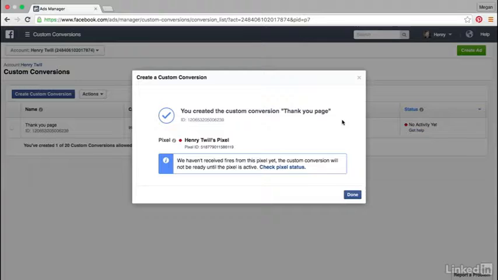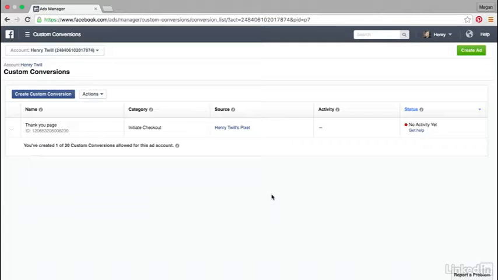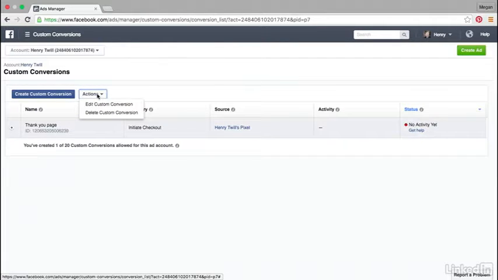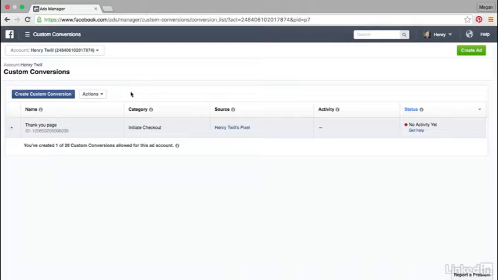When finished, we'll select Create. This info lets us know the pixel isn't firing, and that's because we haven't yet installed it into the page of our website. Now that your custom conversion has been set up, you can make any edits in this dashboard, as well as create any additional custom conversions. So we can simply select this radio button here, edit it or delete it from this option.